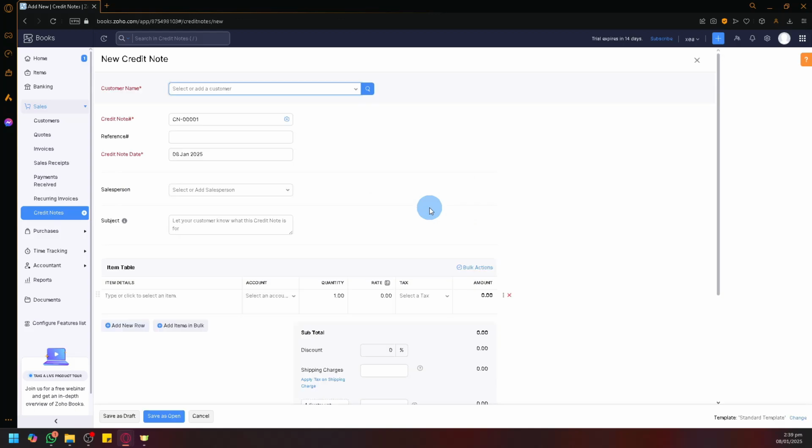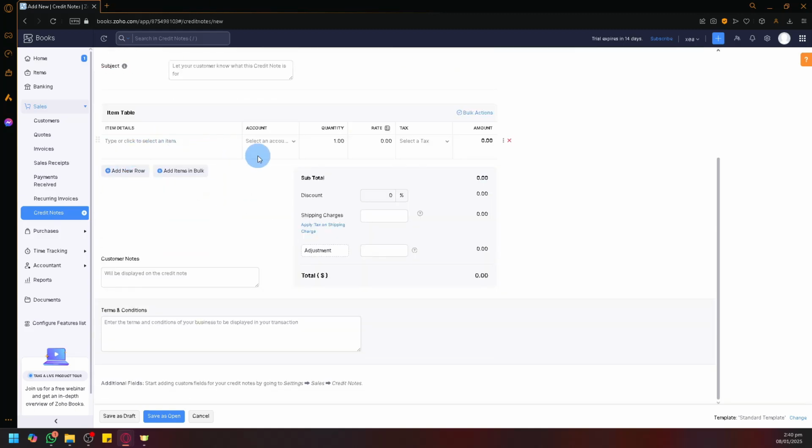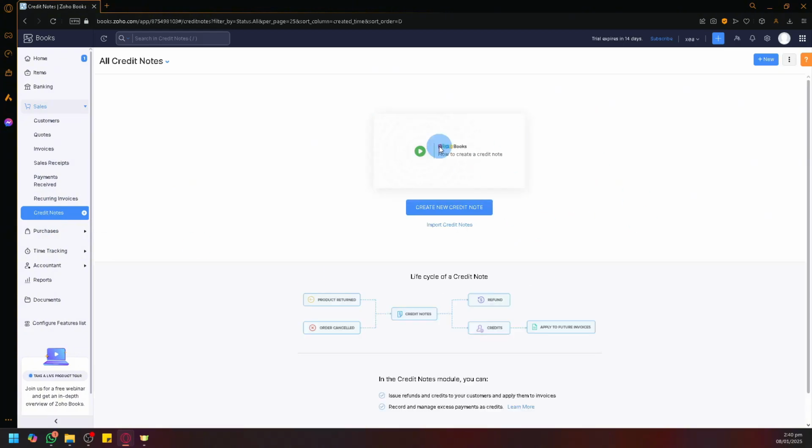After that, simply enter the necessary information over here. You can add or select your customer, your credit note number, your reference number, a date, salesperson, subject, and the item in question. Put in the account, quantity, and all of this necessary information over here. And then you could save it as open or save as draft over here. Then you will be able to monitor it and see it in this page after you create your credit notes.